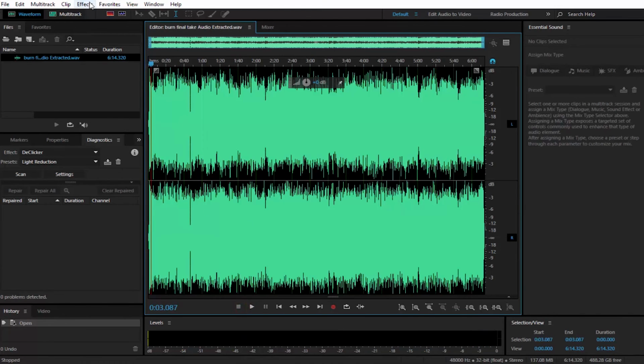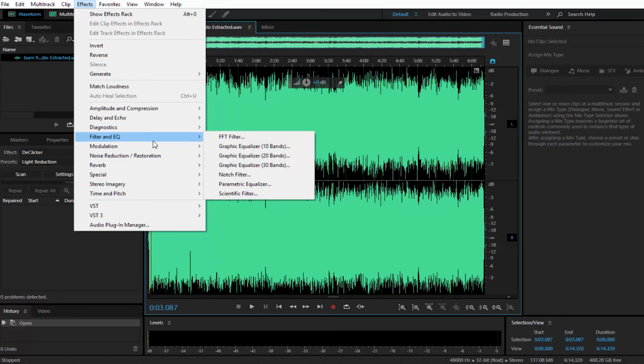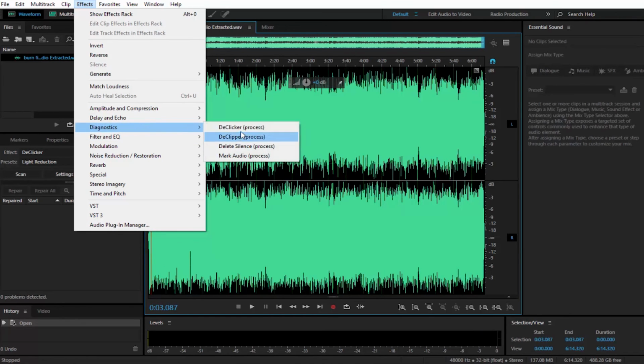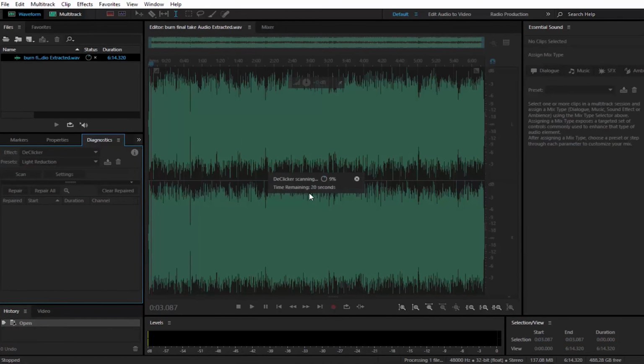Right, so it is a bit tinny. So I'm going to go to Effects. First of all, I'm going to go to Diagnostic and Declicker. I'm going to give it a light reduction, and I'm just going to scan the clip.